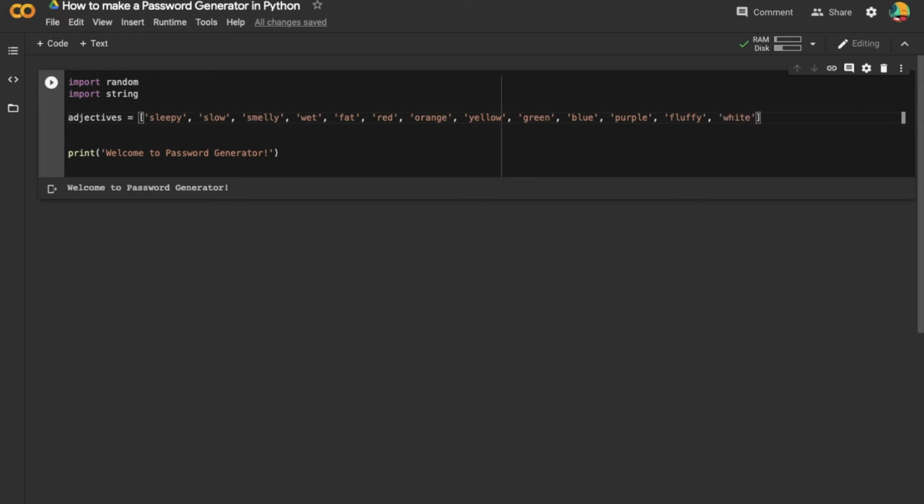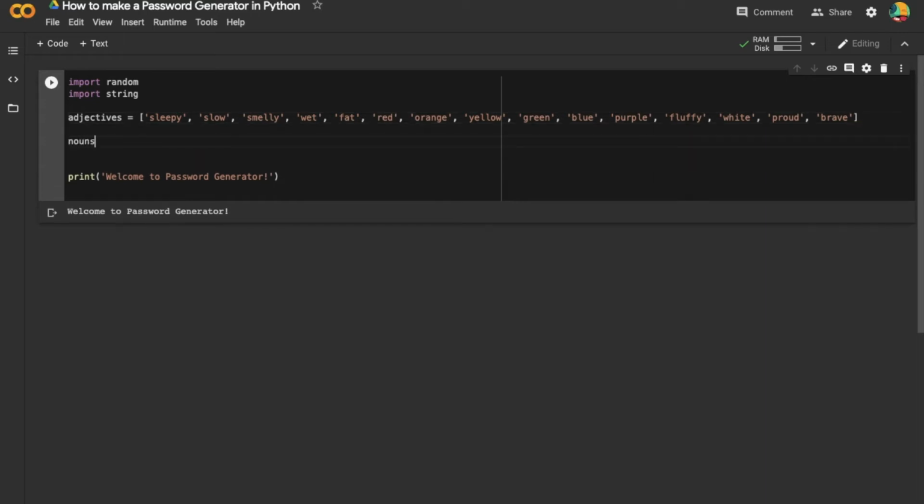White. Okay, we'll just do two more. Proud and brave. Okay, as you see, we have a couple of adjectives here that will randomly generate when we run the password picker. Now let's add our second part, which will be a noun. So the code will start out by picking a random adjective, then it'll combine with a random noun. So let's have some nouns here.